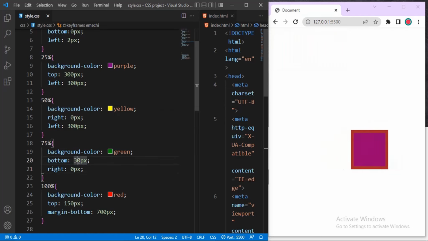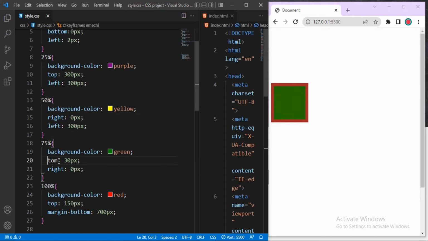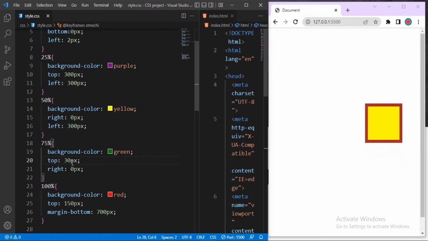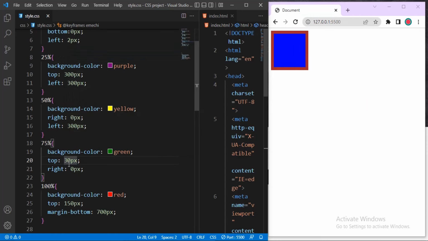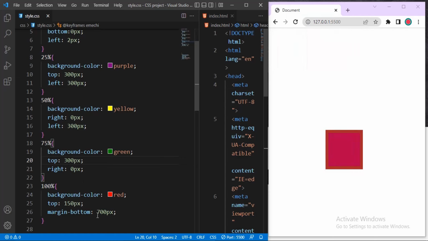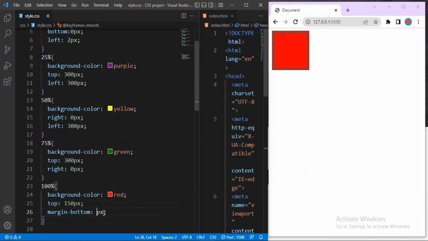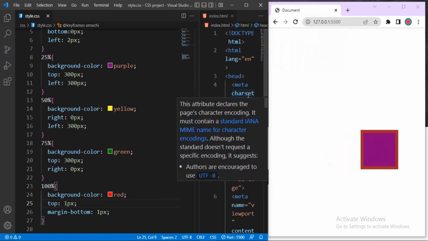Then this place that I put bottom, let me change it to top. And this top now, let me make it not tom but top. Let me make this 75%. Let me leave it at 300. Then the 100%, let me say 1 pixel, not percentage, please. 1 pixel. Okay, you can see the effect now.